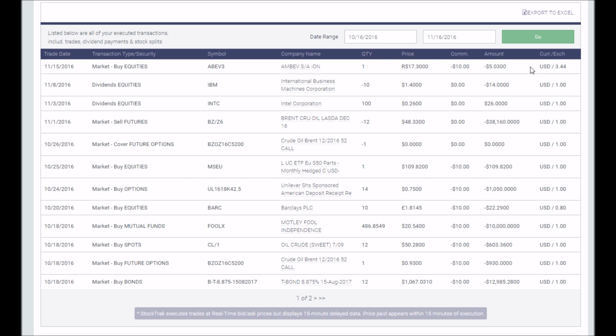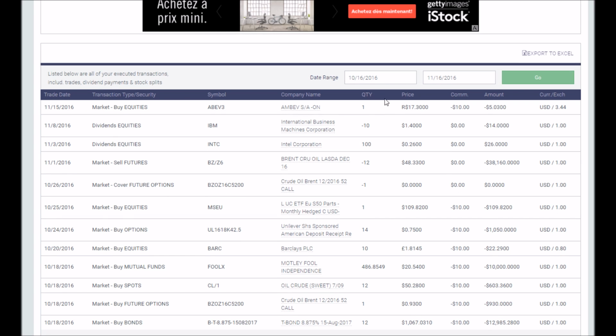You can also export this data to Excel. You can put whatever date range you need and then click the Export button to download this as an Excel spreadsheet for your own reference.